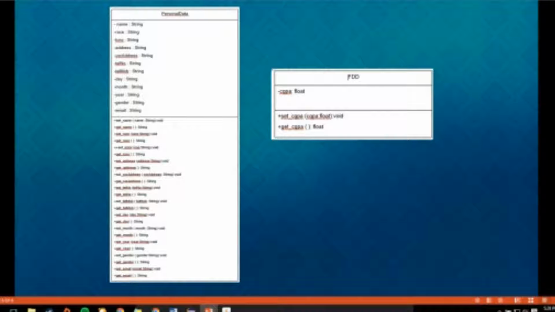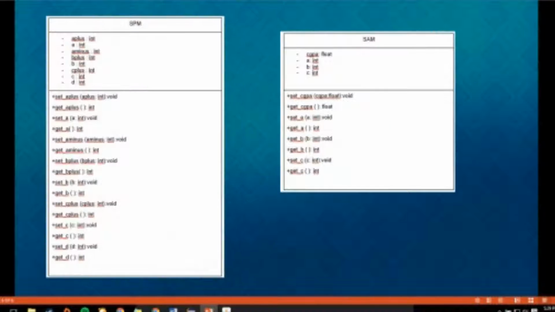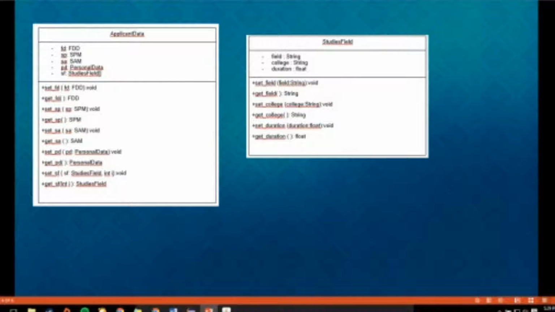Next is personal data: name, race, IC number, address, corresponding address, telephone number, telephone mobile, day, month, year, gender, and also email. And next is FDD: CGP as float. Why do most of these classes have set and get operations? Because we already declared the attributes as private, and these classes, personal data, FDD, SAM, SPM, and study field, are put in the ApplicantData to store all the data in one class.